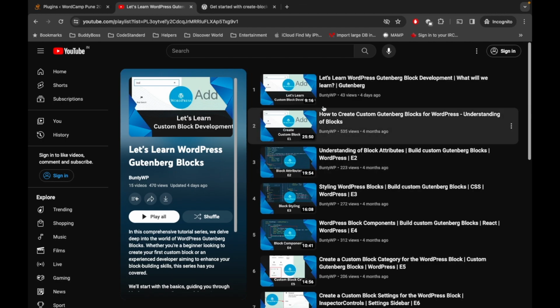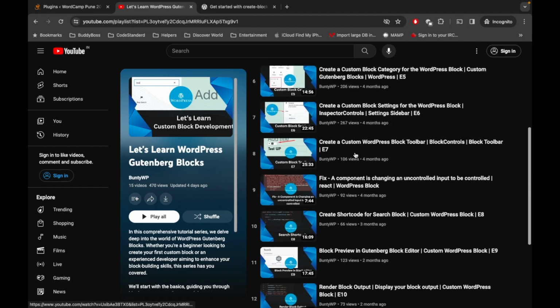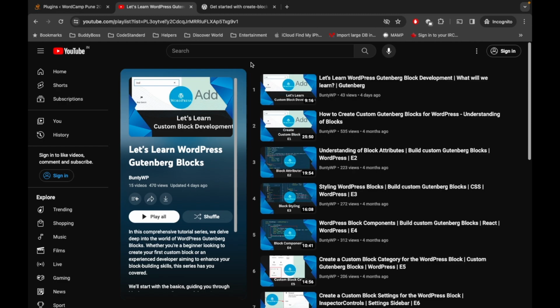Basically in this series we saw that we were able to add only one block per plugin, but that's not the case. We can add multiple blocks in a single plugin. So that is what we are going to learn in this video. So let's jump into the code.